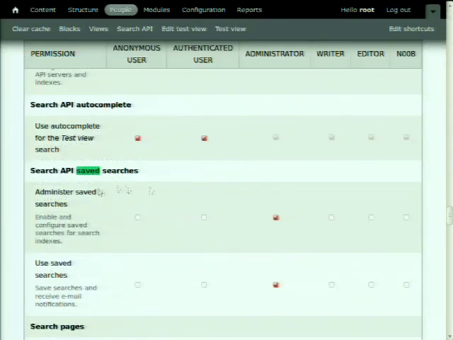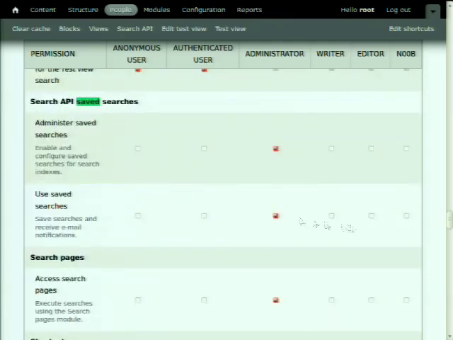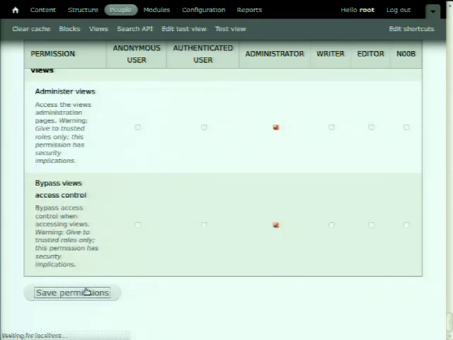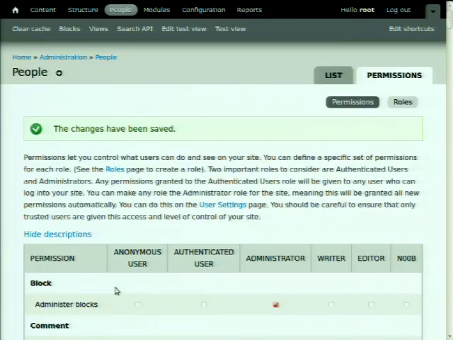So if you actually want users to be able to use this functionality, then you have to set the permissions here. You can also enable it for anonymous users, and they will, if you specify it, have to first activate the search via email. So you have some authentication there, so users can't just spam your site with saved searches.